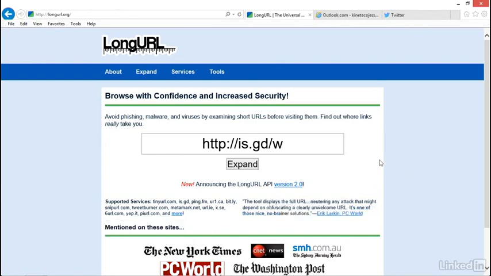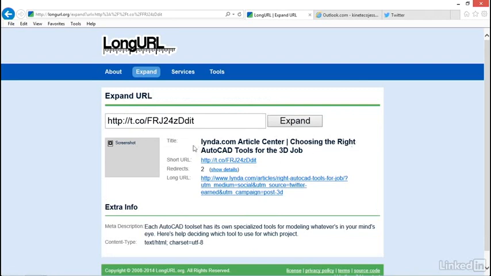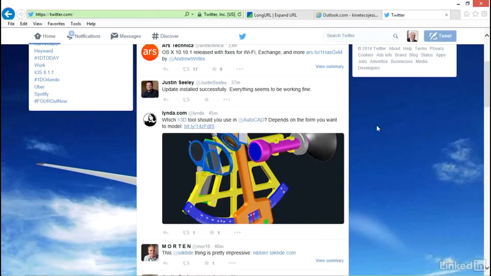In the previous step, we copied that link. I'm going to click into this search box, right-click, and choose Paste. It's going to paste my shortened link, and now I can click Expand. Here I can see the title of the expanded URL, and I can also see the actual URL that it's going to take me to. Here I can see that this is indeed going to a lynda.com site for a video. If you're ever not sure where these links are going to take you while you're traveling through your social networks, you can always take these shortened URLs and run them through longurl.org to find out exactly where that link's going to take you.